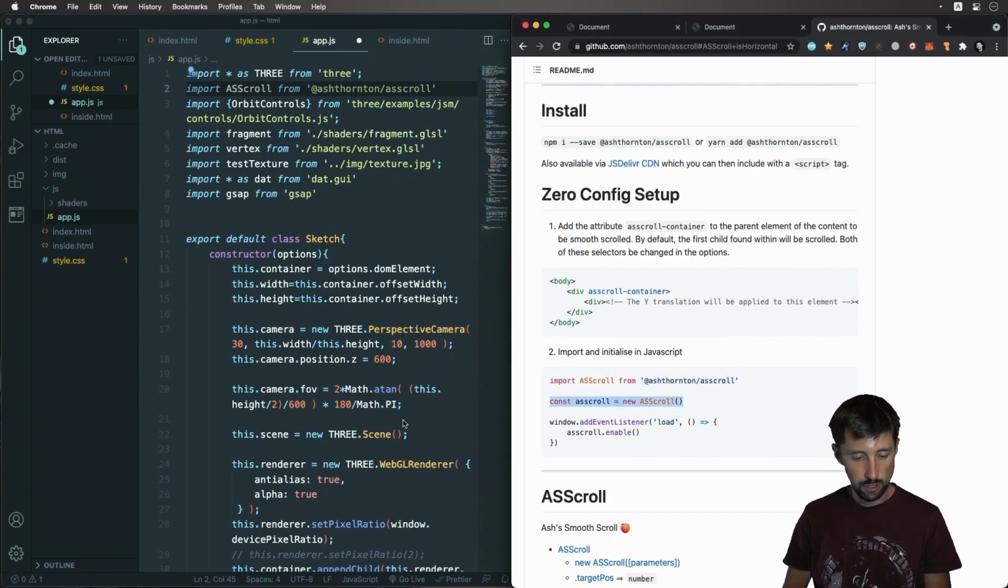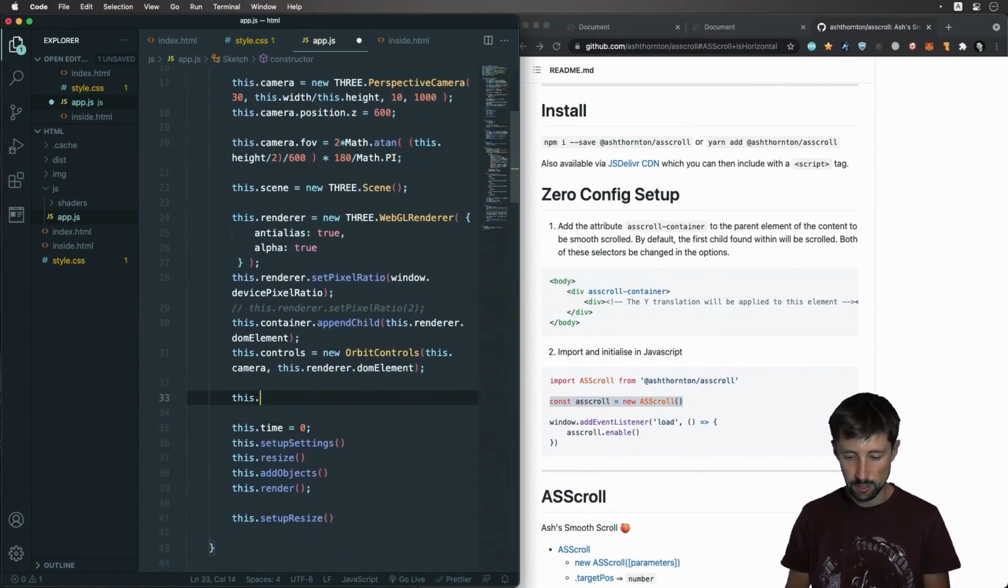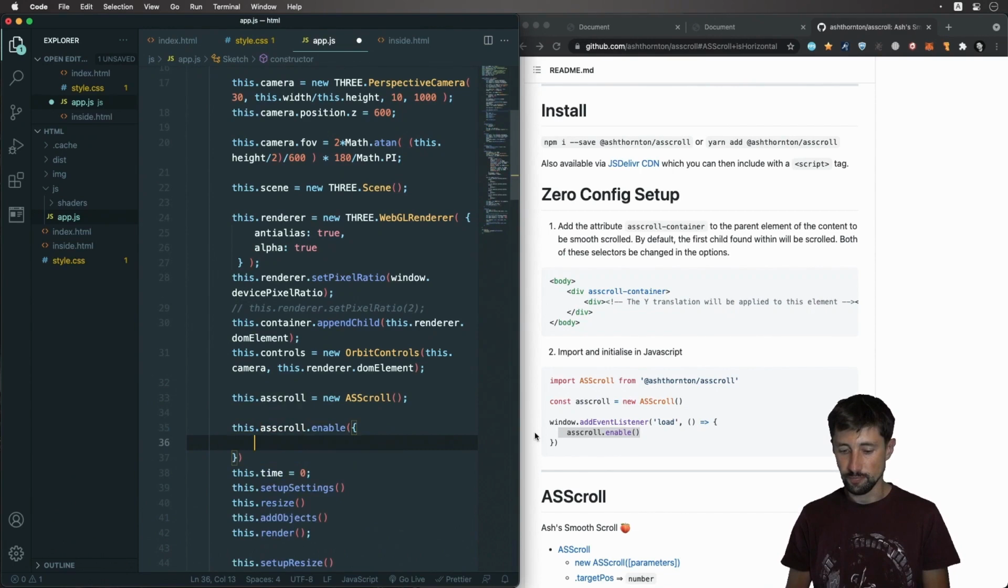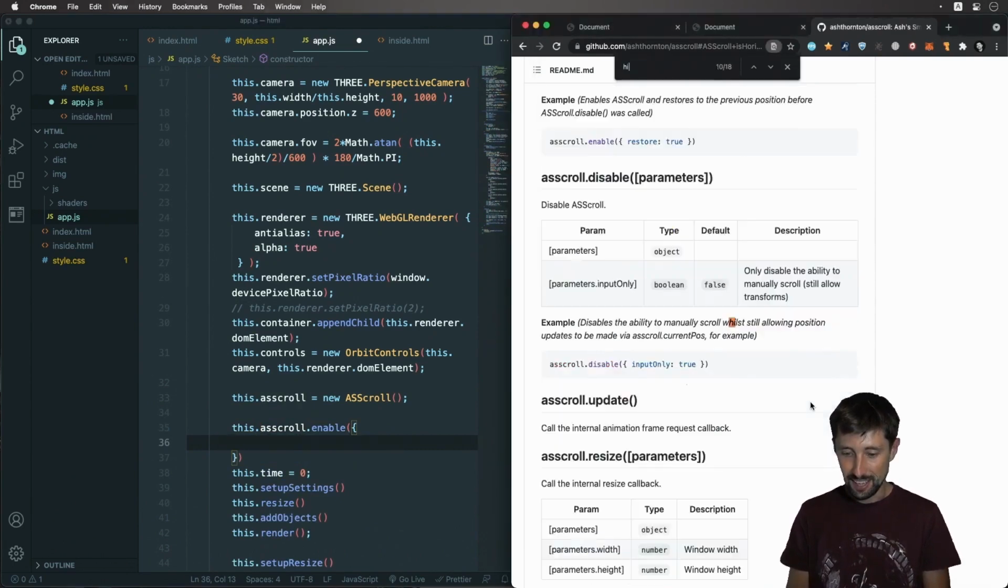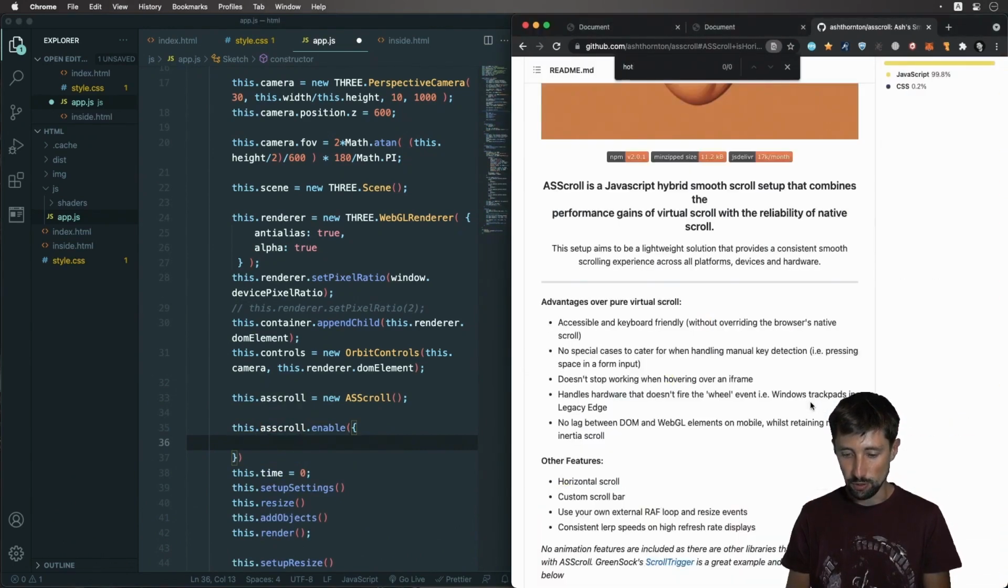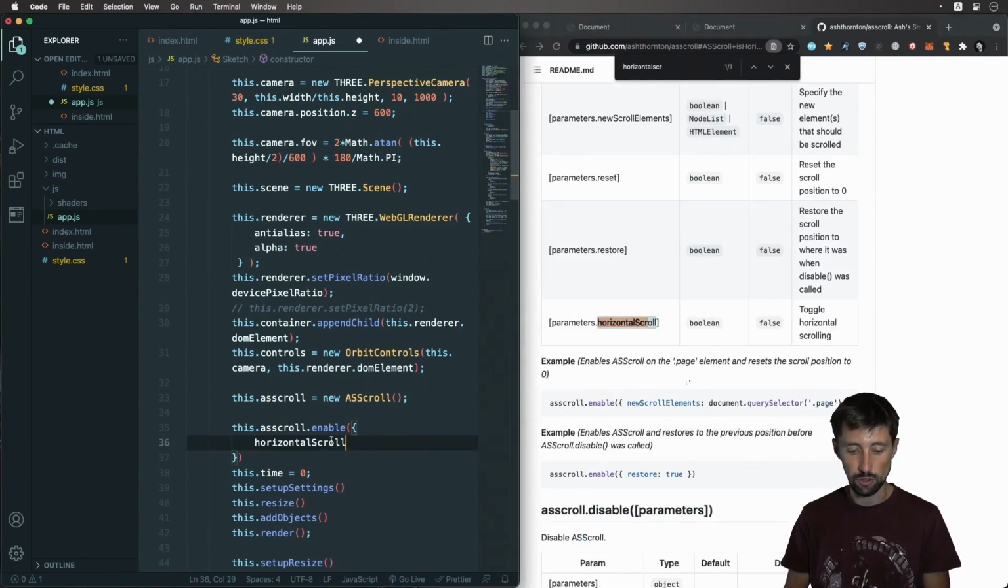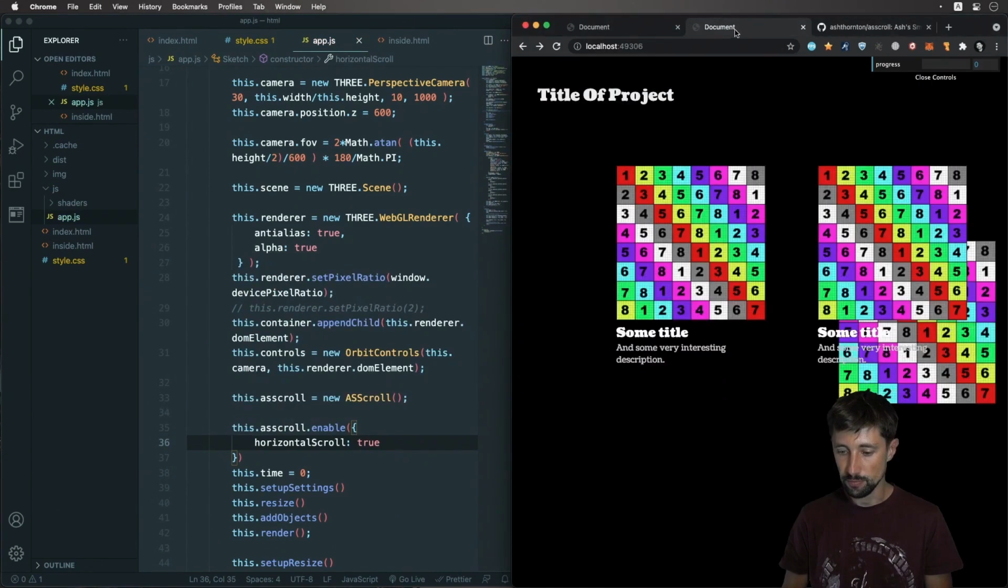So to run it, I will introduce new variable. This scroll equals new S scroll, and then just enable it. There's one catch though, because the scroll is horizontal, and by default all the scrolls are vertical, obviously. I'll need to set another attribute, horizontal scroll true, when I enable the scroll. Let's see what's going to happen now.